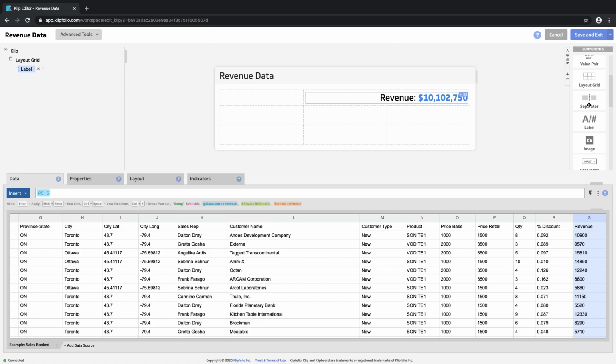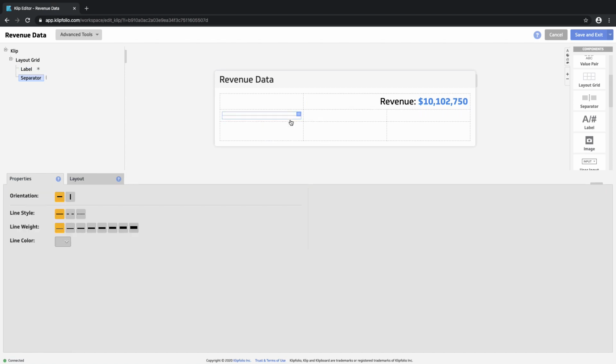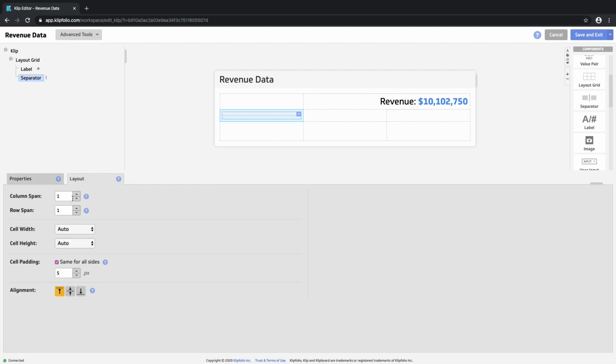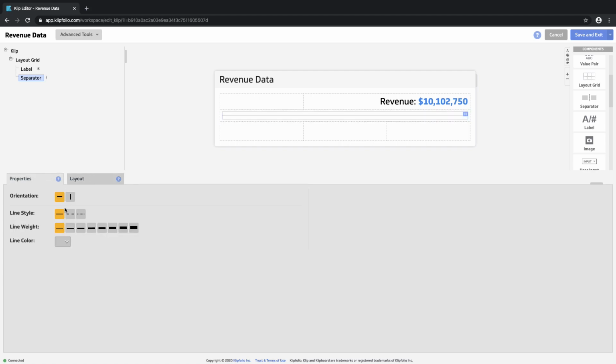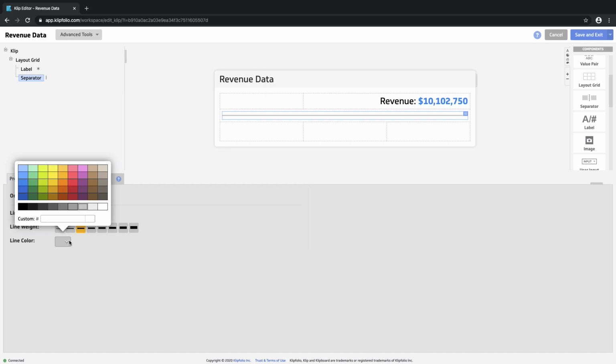Next, we're going to introduce a separator component. This is just a simple visual element that we can use to visually break up the different elements in the clip that we're building. So I've brought the separator into one of the cells of our layout grid. With the layout panel, I can specify that this occupies a certain number of columns. We can also make it a little bit thicker so it stands out and change the color however we need.